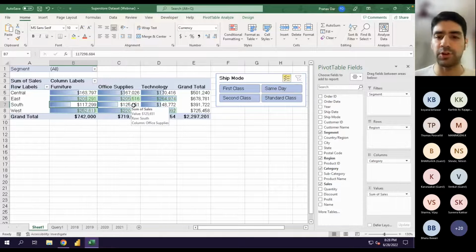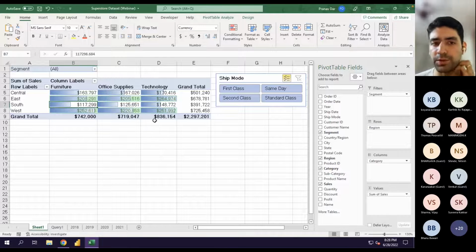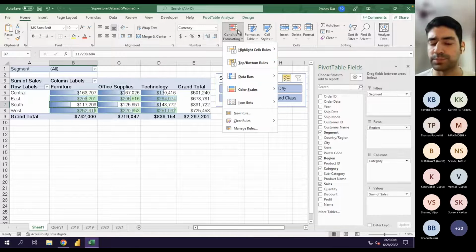So data bars are very helpful from a presentation point of view, where you want the audience to take away that, relative to the highest value, this is how across the board my sales numbers have done based on different criteria I have in my pivot table. That's what data bars do.